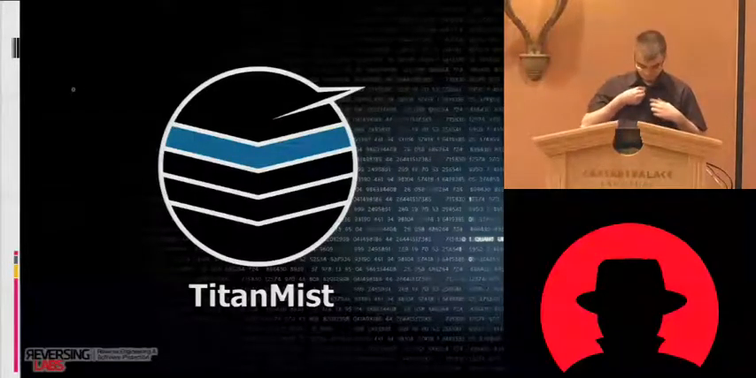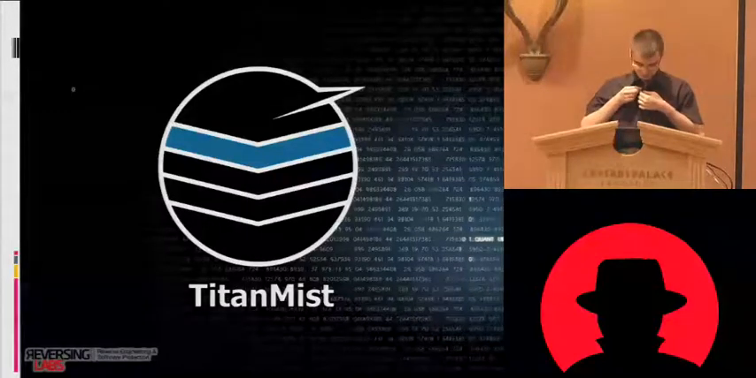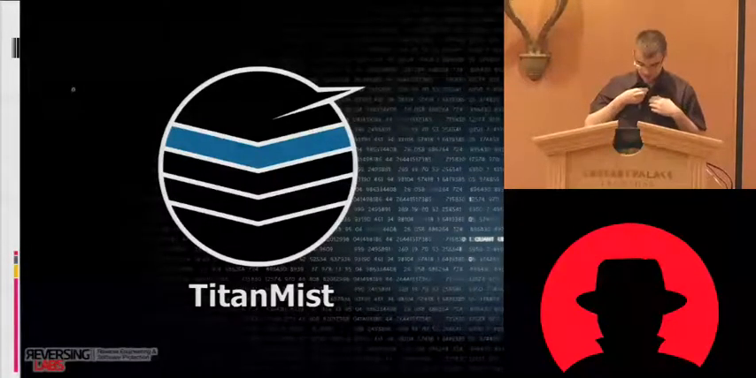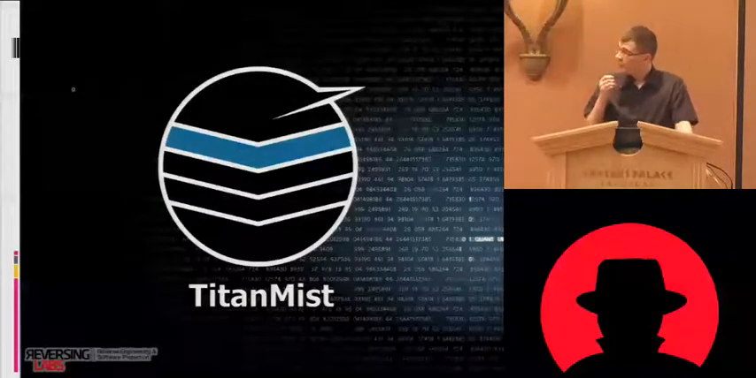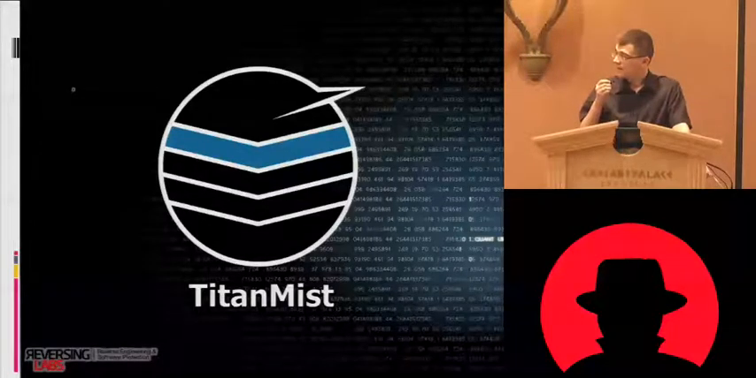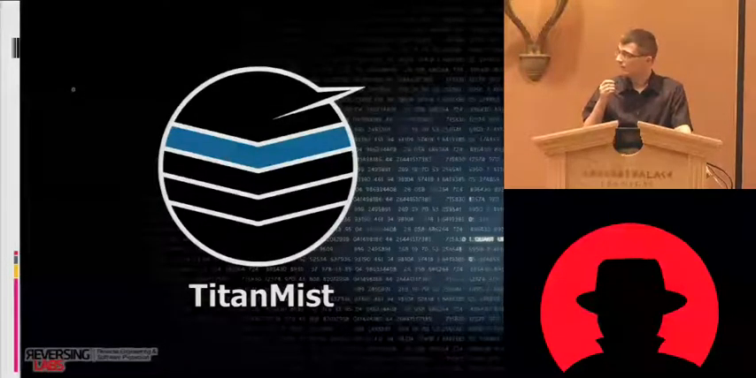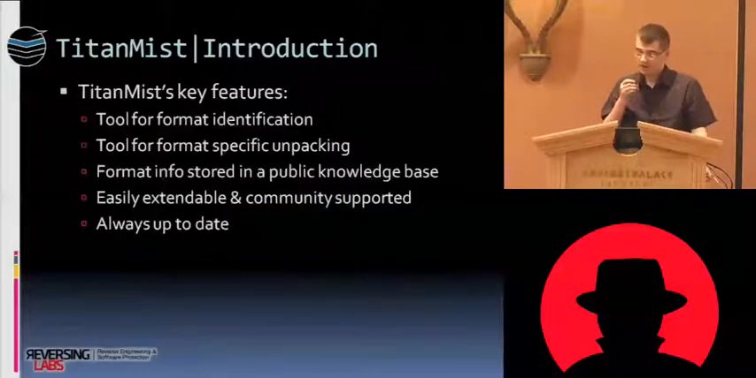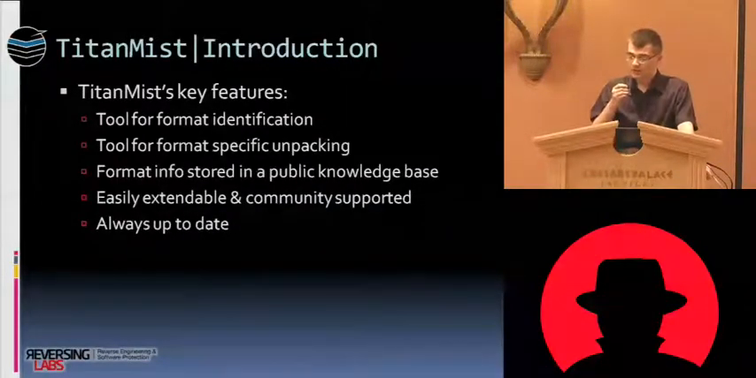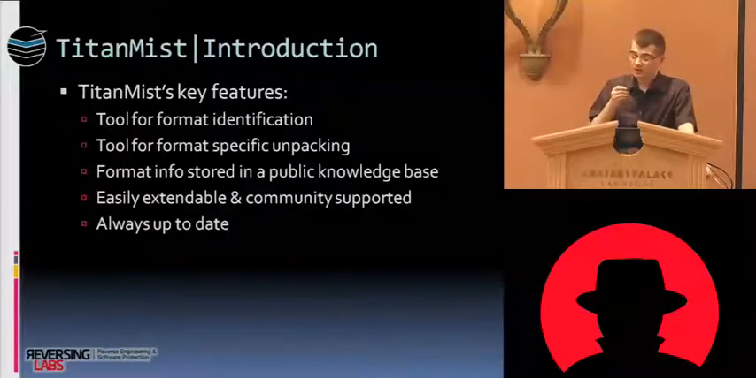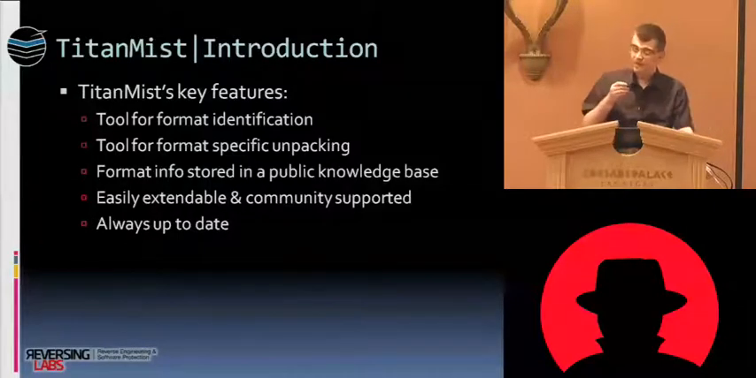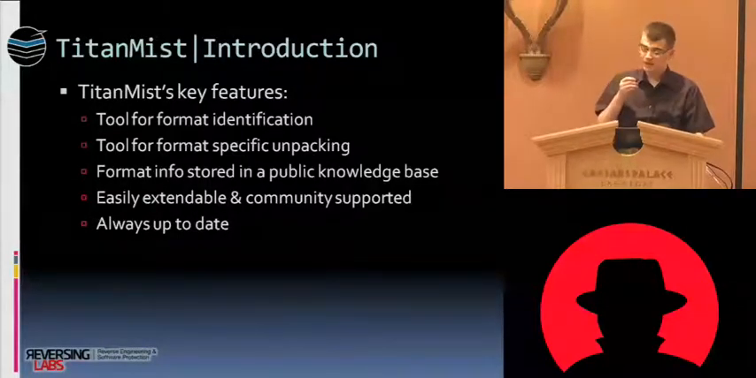It is the Titan Engine on which this project has been built, and you can basically think about the TitanMist project as the database around the Titan Engine. So that's the basic idea behind TitanMist. In the basic introduction, TitanMist has its own key features: a tool for format identification and a tool for specific unpacking. So in a way, we created a database that connects both identification and unpacking in a single layer.